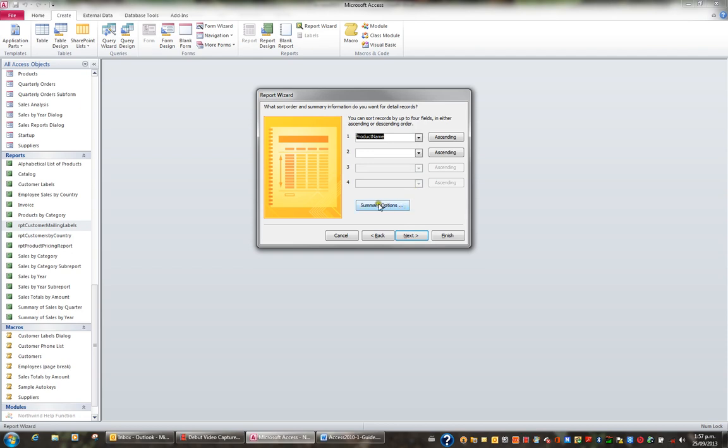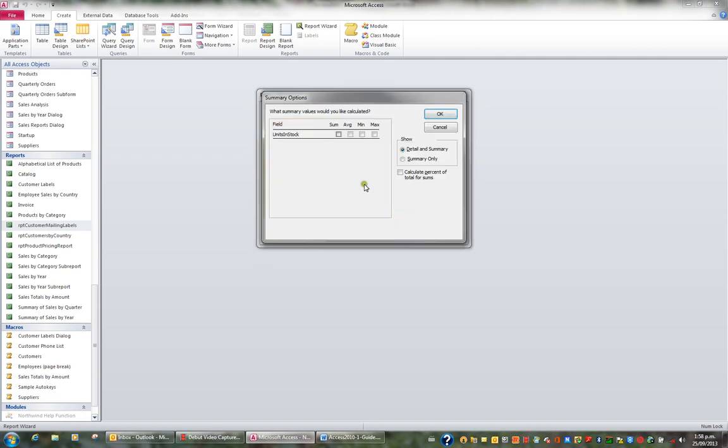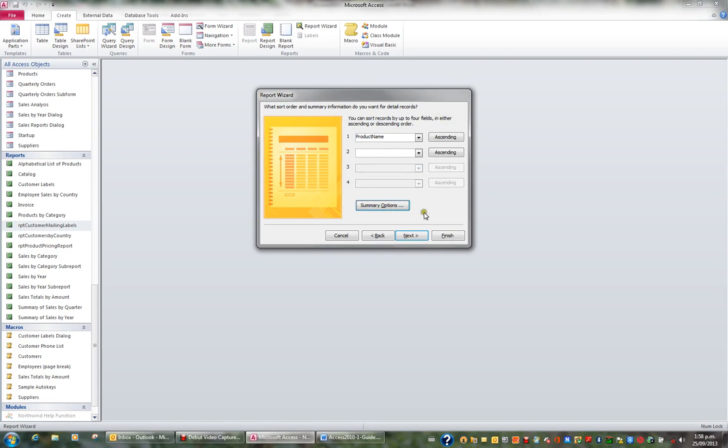What I'd then like to do is explore the summary options. So I'll go into summary options. Here I can choose to sum, average, max or min a particular field. And what I'd like to do is sum and average the units in stock. And this will be done at a detail and a summary level. So I'll choose OK. And then I'll choose next.